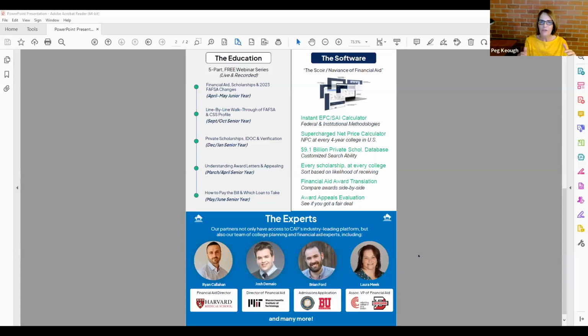Then after that's all done, we come in and say, okay, what happens after you submit the forms? IDOC, verification, private scholarships, where do they fit? Because parents are kind of obsessed with private scholarships, even though it's a small part of the money that really comes to families. It's really the college endowments that they want to grab. Then you're getting financial aid award letters, you're getting in, how do you appeal? And all that part of it. We give tips and tricks, really get in the weeds.